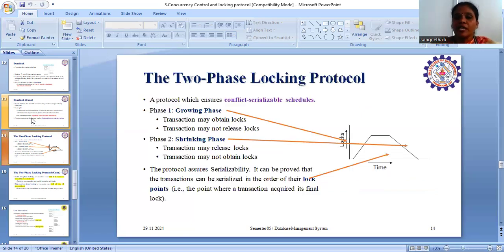The two-phase locking protocol is used to ensure conflict serializable schedules. There are two phases: one is the growing phase and the other is the shrinking phase. In the growing phase, a transaction can obtain more locks, but it may not release any lock. This is called the growing phase.